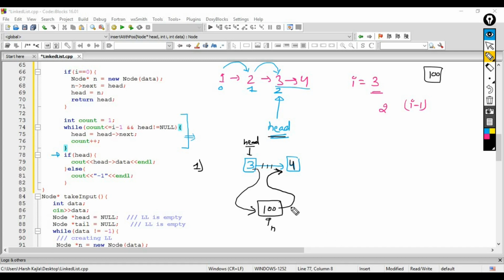So what code do we have to write if we want to insert the node in this fashion? First I have to create this node 100. So node star n is new node, and I will give the data 100. Now this node has been created. After that we have to make this connection first. This is the first connection that we have to make. So the next of n is, this is the next of head, the next of head.